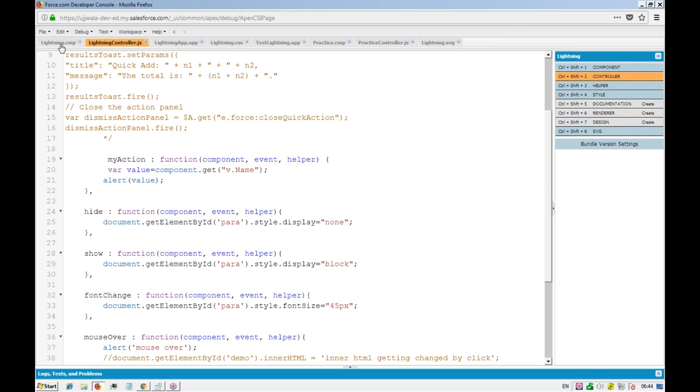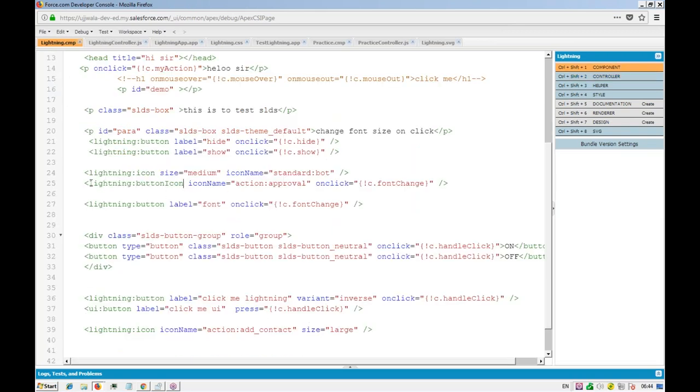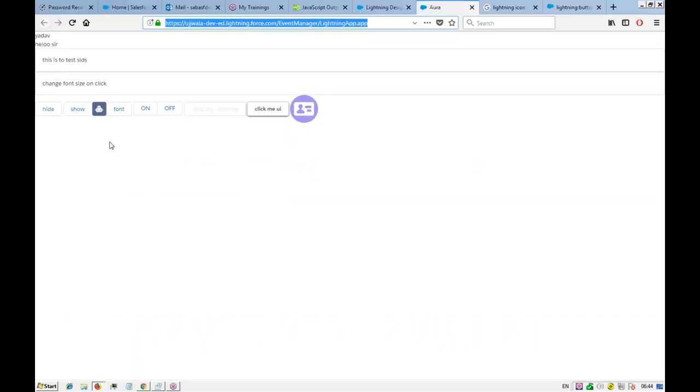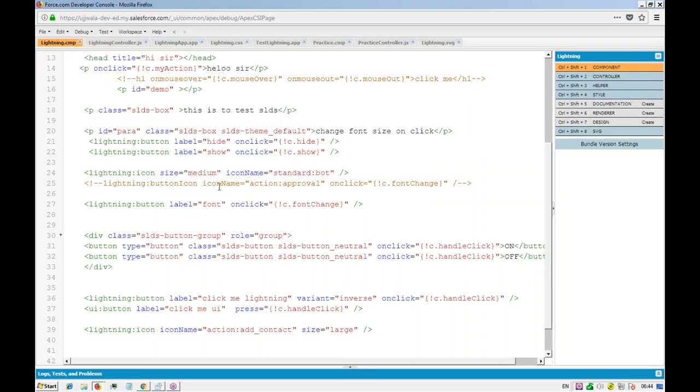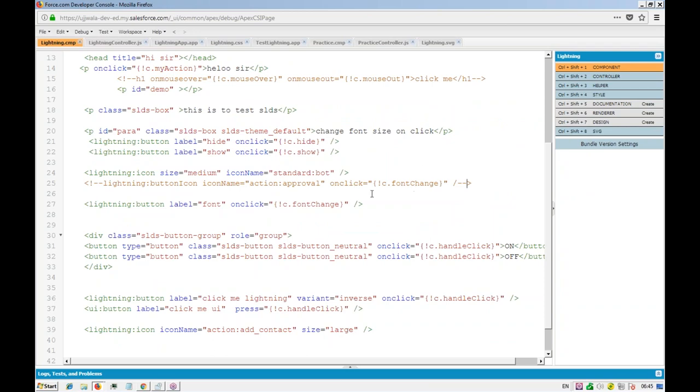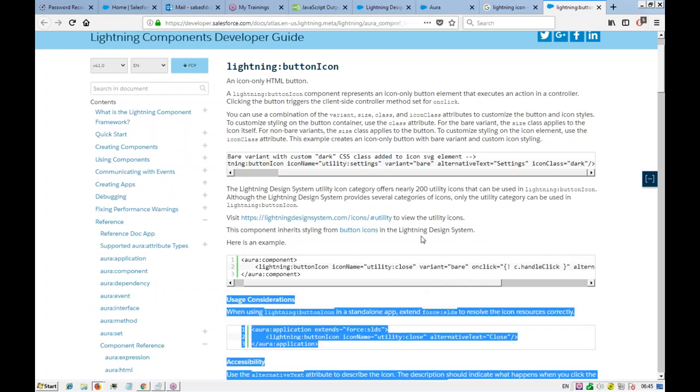Font change. Action. SQL font change. This looks fine. Then why is it creating a problem? Icon button, icon name, utility close, variant is equal to this, on click equals to this. SQL font size is fine. Action approval. Icon name.